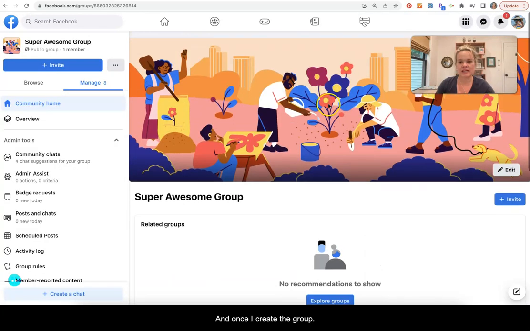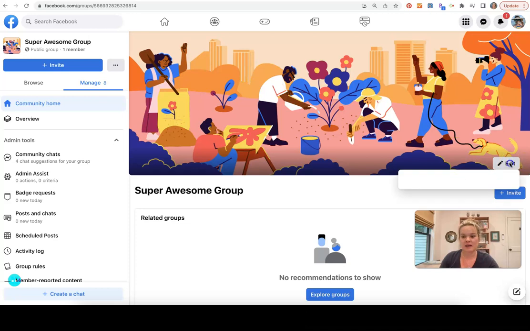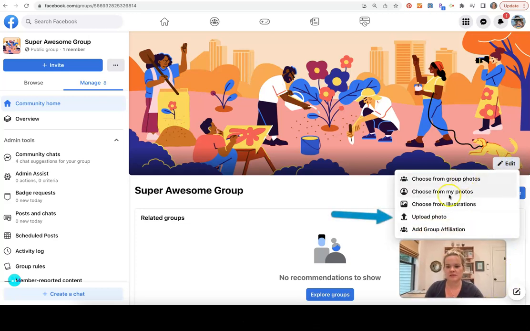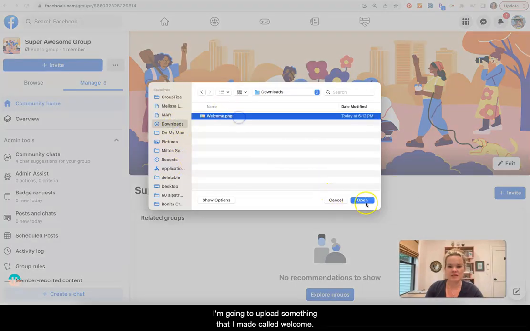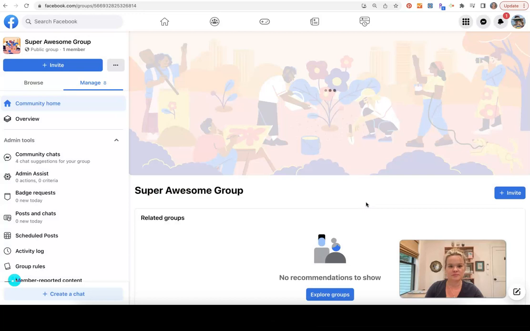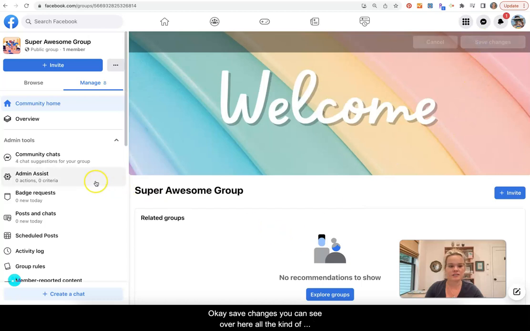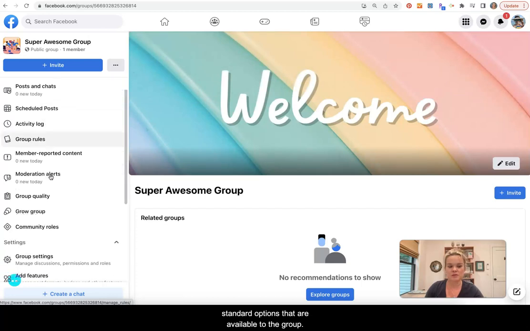And once I create the group, you see there's this standard photo. I can upload a new photo. I'm going to click edit. Let me just move myself. I'm going to upload something that I made called welcome. It's going to take a hot second. Okay, save changes. You can see over here all the standard options that are available to the group.